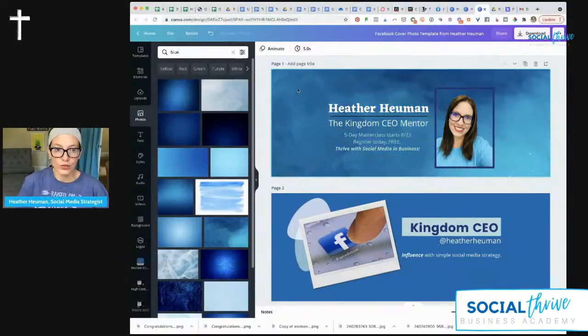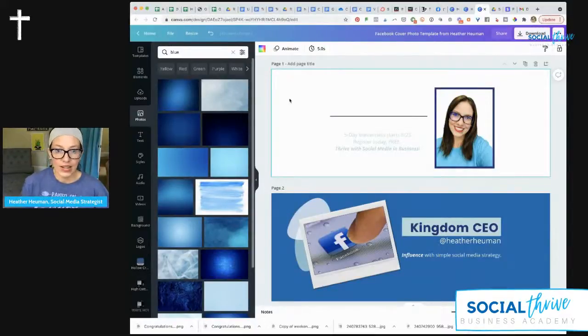Is that helpful to you guys? If I don't want that, I literally am just clicking on this image. I click delete. Okay, now it's going back to being white.